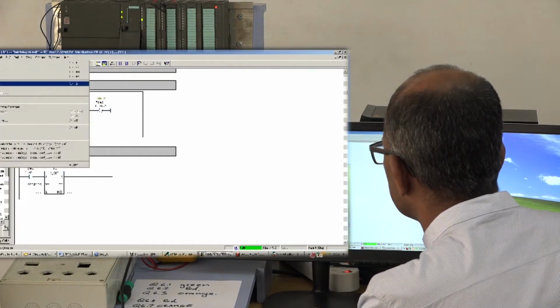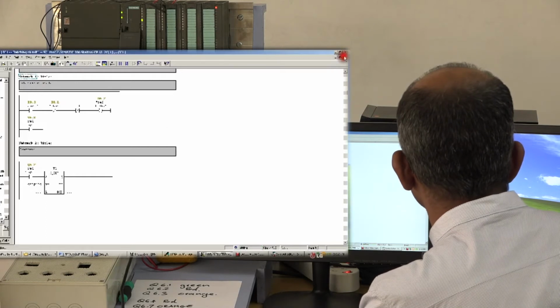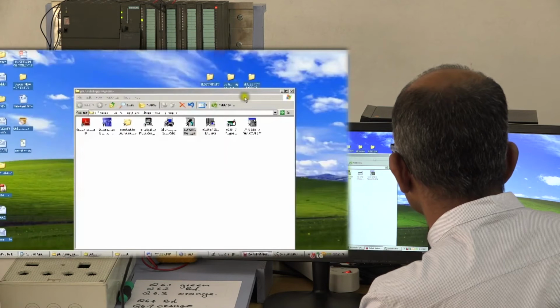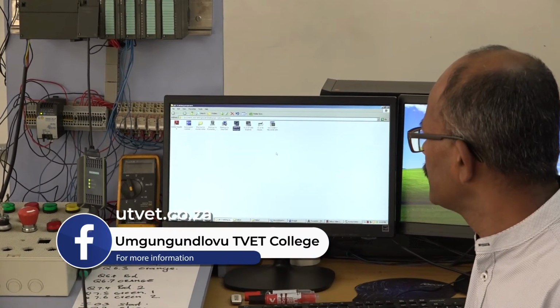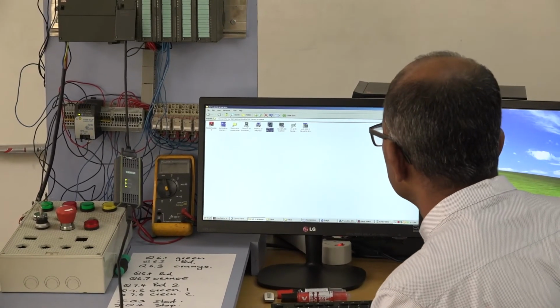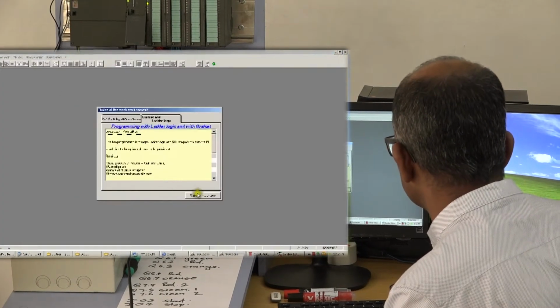File, save. Remember, it's called my latching circuit. I'm going to close that. Okay, and the program we're actually going to use now is Process Simulator. We're going to use it again later on when we have some time. But for now, I'm just going to use it to demonstrate the latching circuit.